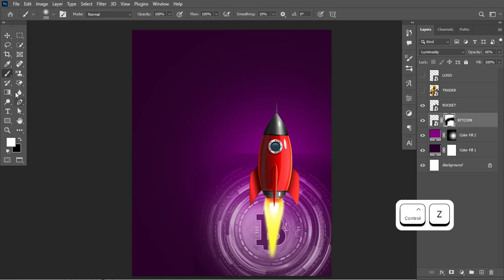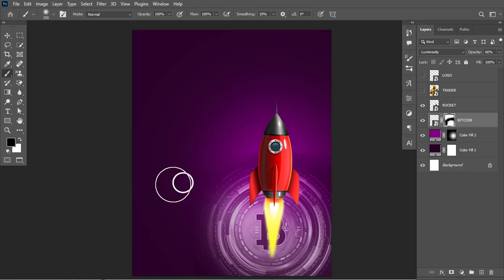Pick your brush, make sure your foreground is set on black, come over here on this mask layer and brush out some of these hard edges like this. Okay, that is in terms of that. You brush them out and take them out of focus.